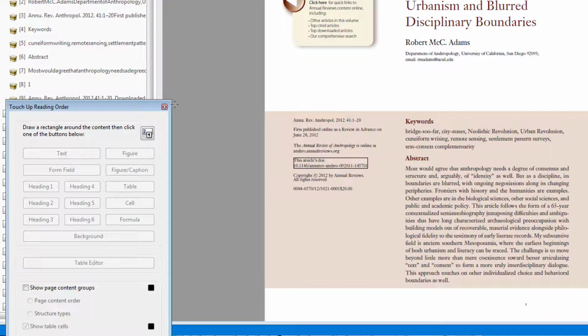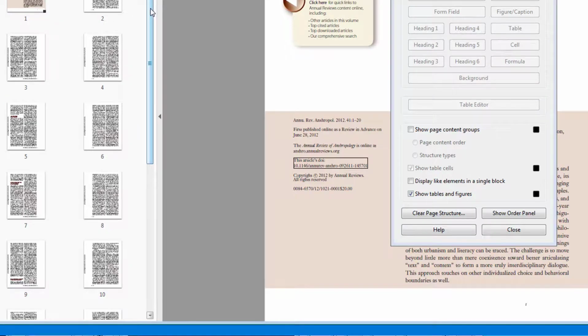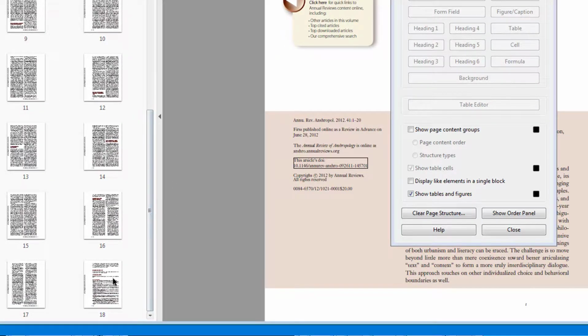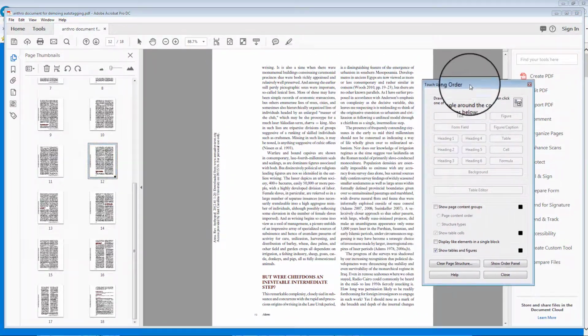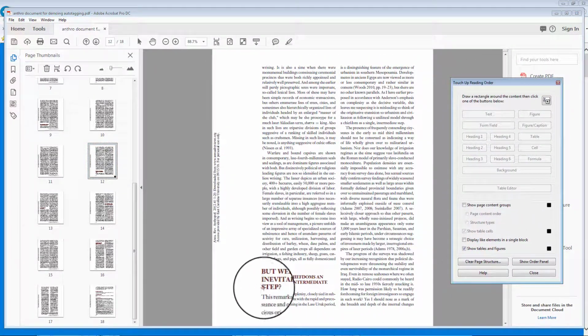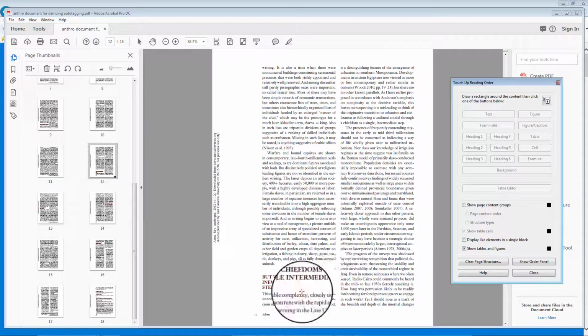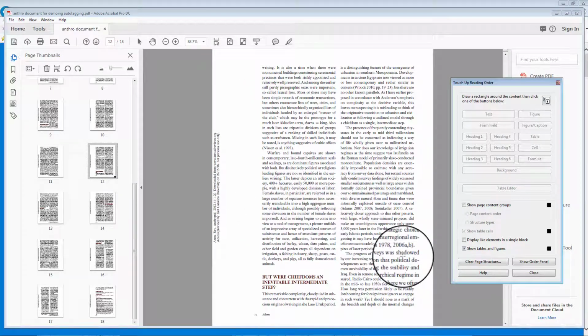Now I haven't gone very far into the document. Let's see how many pages there are. There's 18 pages. And you can see if I were to stop somewhere else that I still have more headings and page numbers and text to mark up. So it can take quite a while to mark up the entire thing.